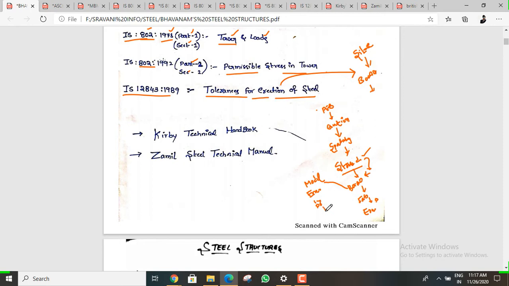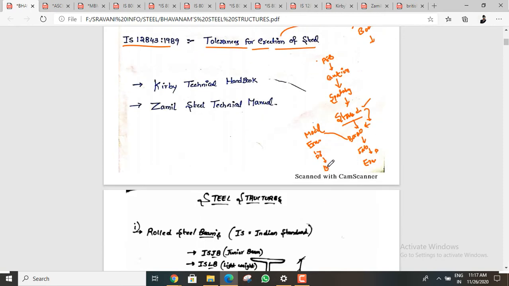And after that we need to create a bill of materials. Once the bill of materials is completed, what we need to do is create the fabrication drawings. And once the fabrication drawings are over, we need to go for the preparation of erection drawings. Okay, this is the entire procedure for a structural steel detailing and design engineer. So this is the main thing.